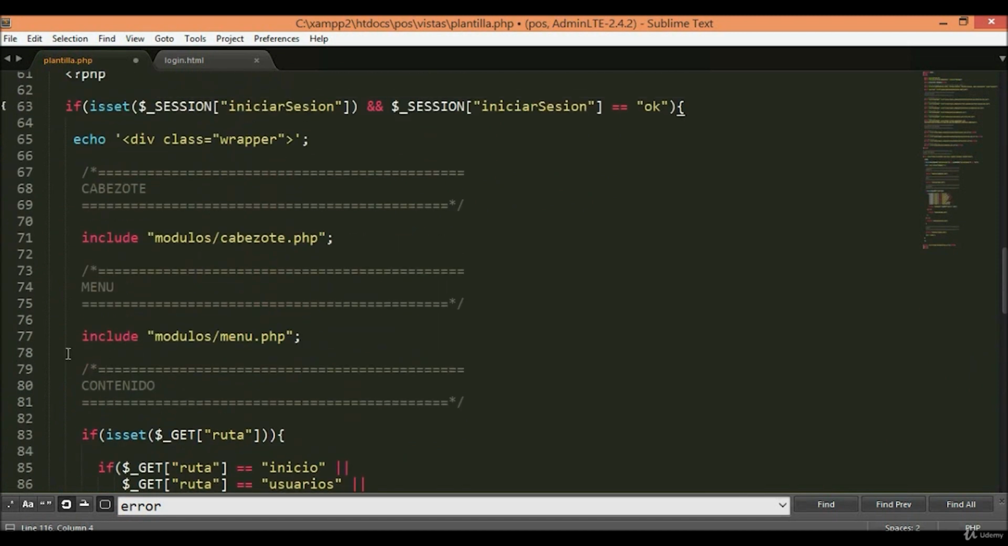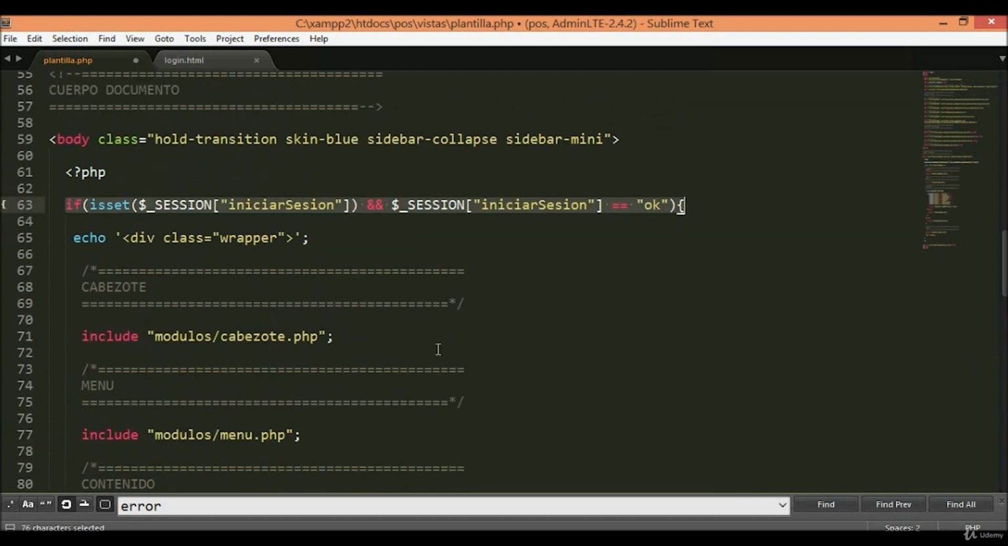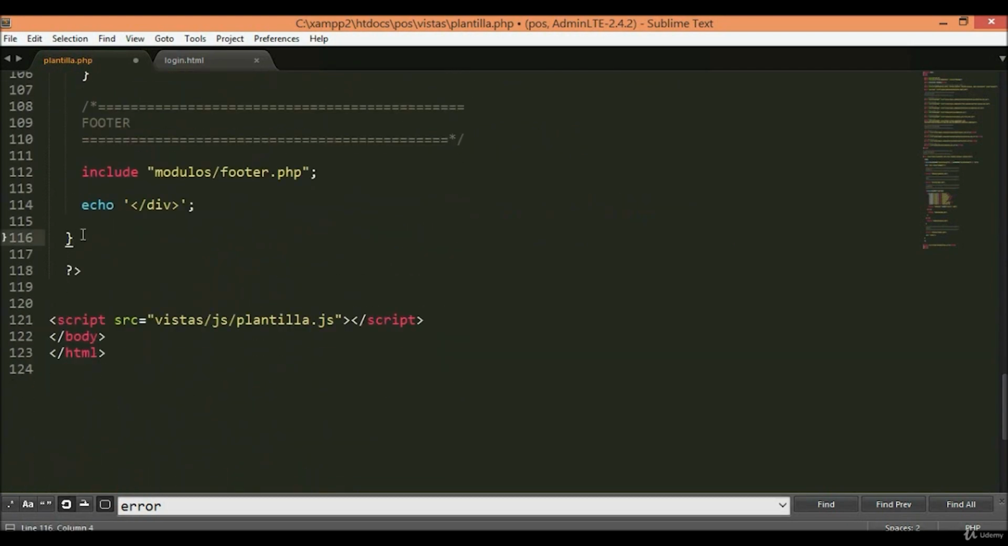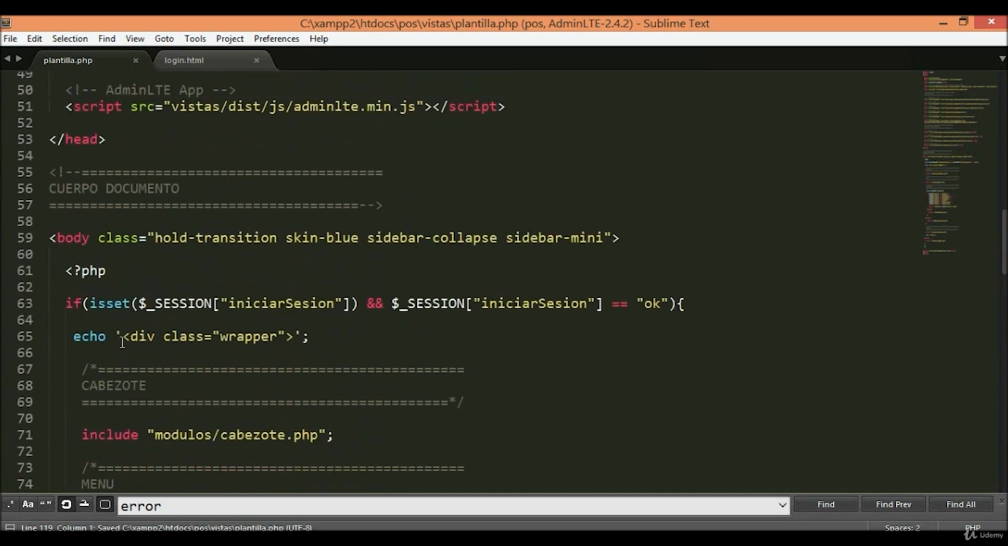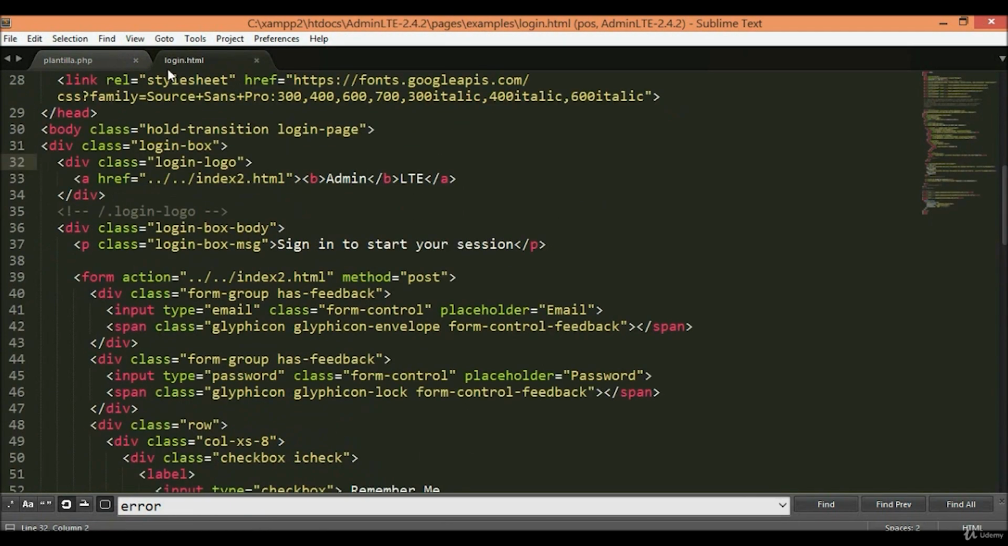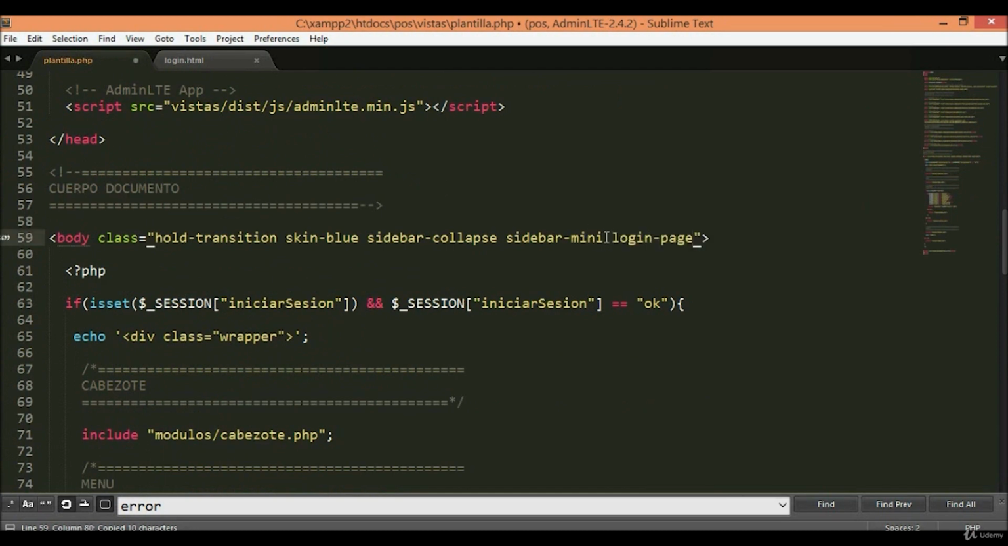Now, if the person is not logged in and the session variable is not okay, we put the module login.php, but we are going to create it now. So if we want to create this login.php, we need to use this login page. Okay, so we can put it here so we can use it in this login page.